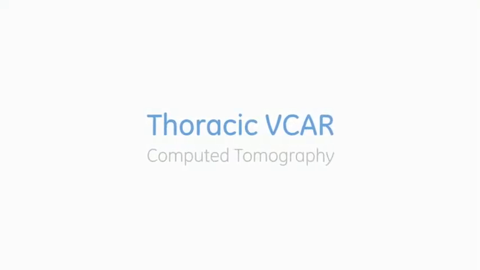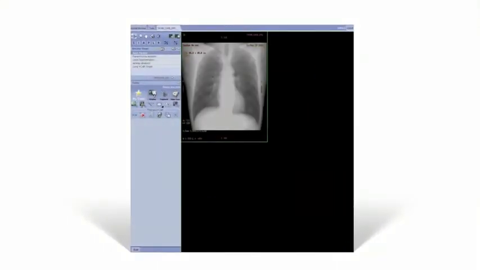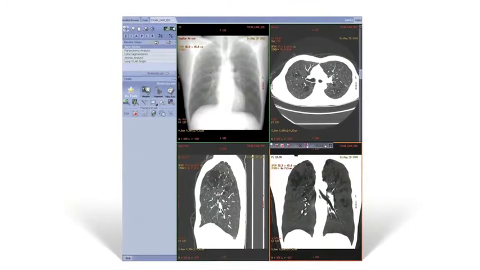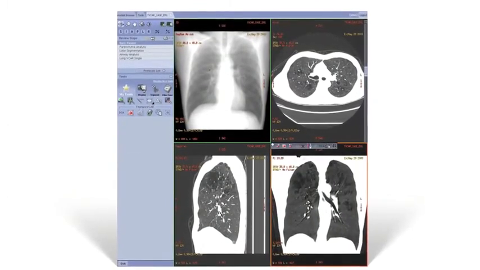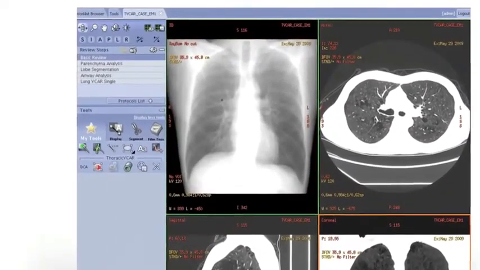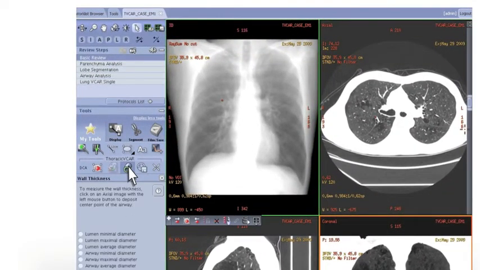Part of the DEXIS seamless workflow environment, THORACIC VCAR analysis software is a powerful tool that automatically segments airway and lung tissue evaluations to make easier quantitative assessments of thoracic diseases. We begin the analysis of the CT exam with the basic review step. Here, we can perform wall thickness measurements on an axial image.